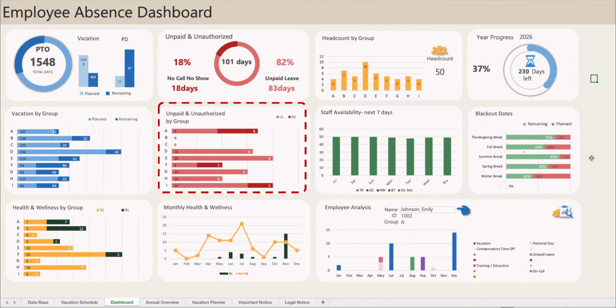Directly below, the chart Unpaid and Unauthorized by Group breaks down unpaid and unauthorized absences by group. This allows you to see whether these absences are concentrated in specific teams. It is a helpful overview for HR analysis, team management, and internal discussions.